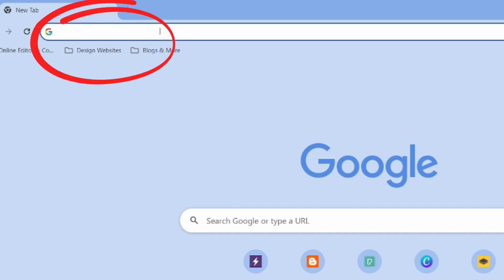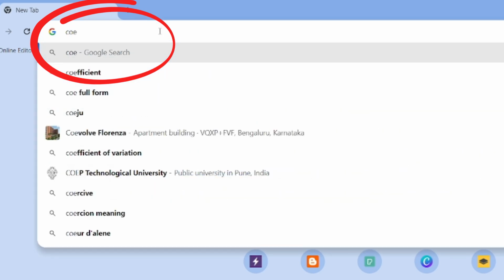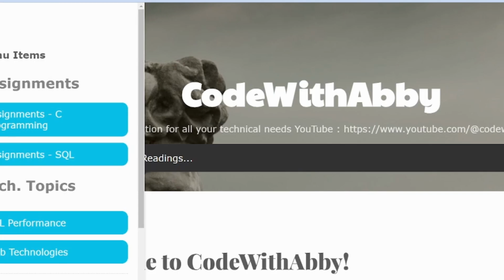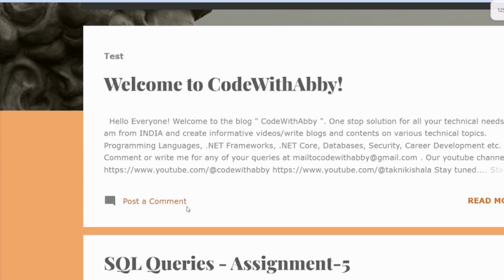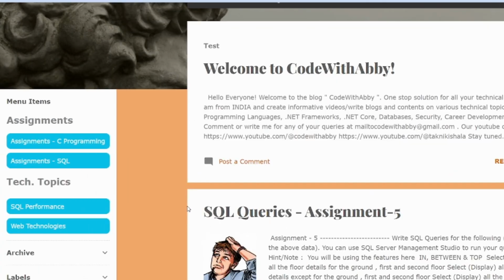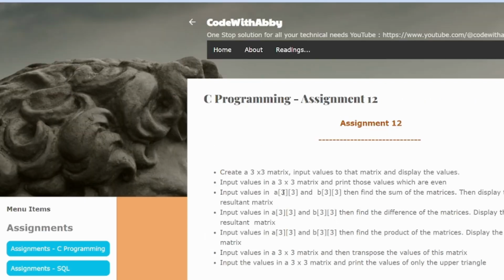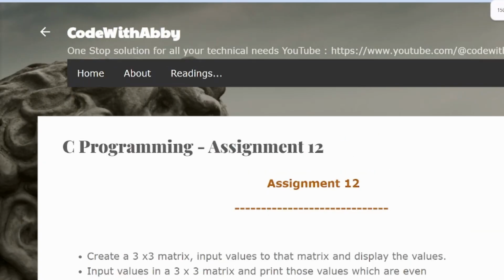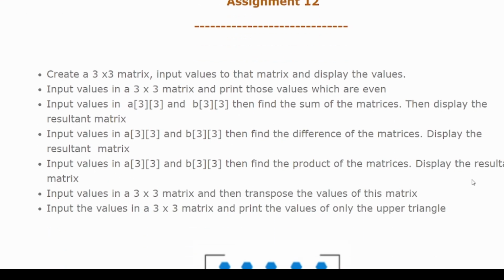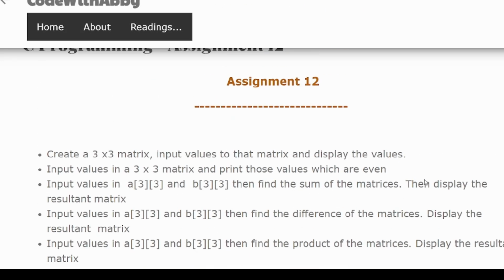I am here in Google Chrome and I will open the assignment page. You know that CodeWithAbby.blogspot.com is the assignment blog website wherein we have all the assignments. To your left, there is assignment C programming. You navigate to assignment number 12 and click this, and see, assignment number 12 is opened for you. There are many questions, almost 8 questions in this assignment.